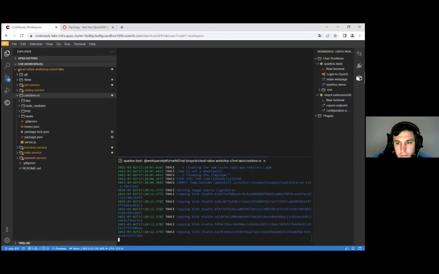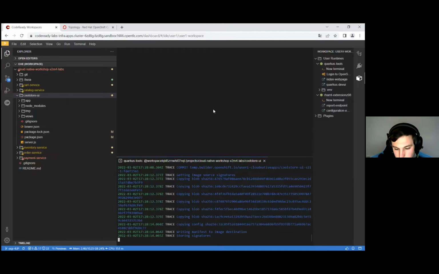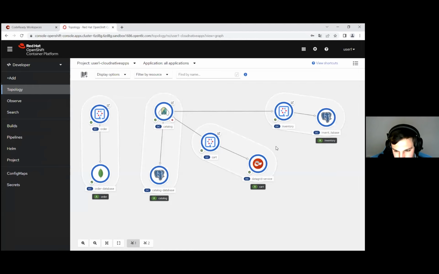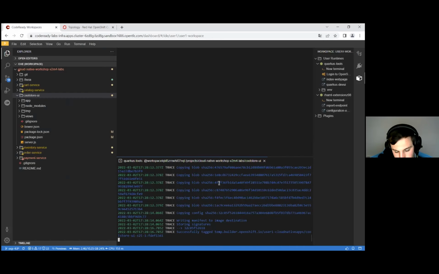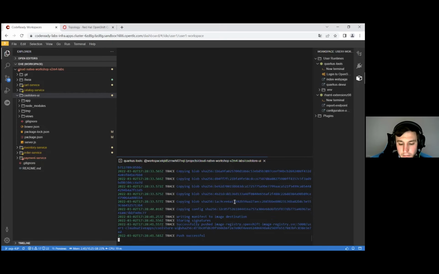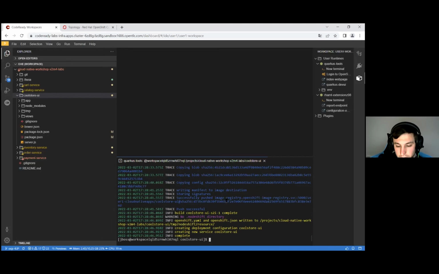Now it's pushing the image to the registry. So this build is not really done locally, it is done on OpenShift, in a build configuration in OpenShift.